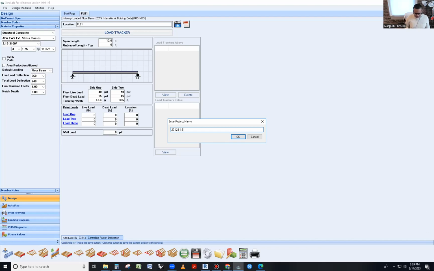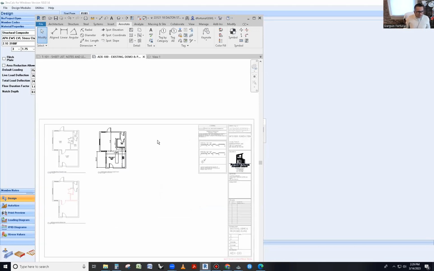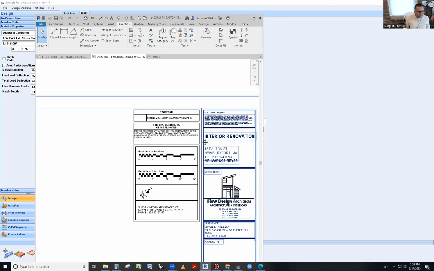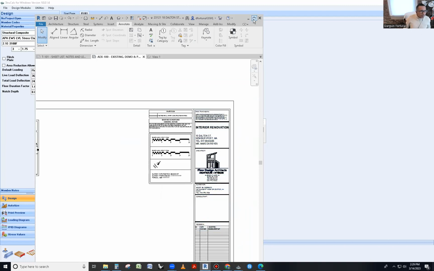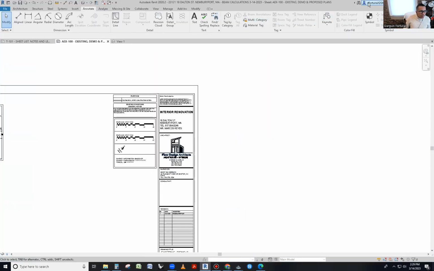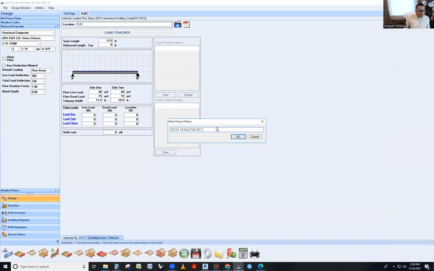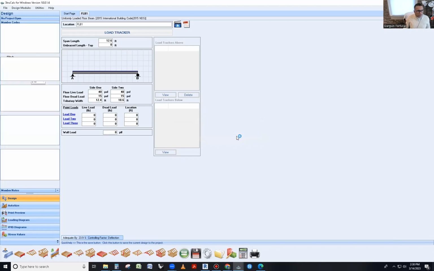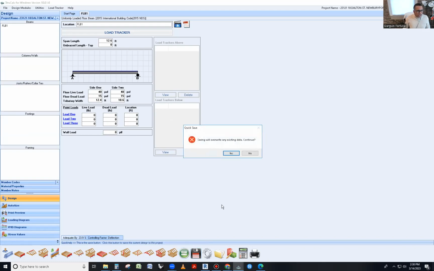121, 18, Dalton Street. I don't know. I can't see the full name because I have it very close right here. But let's see. Another option would be just to simply go into the... I didn't copy it there. But let me just make this bigger. So Dalton Street Newburyport beam calculations. Okay, that's it. That's simple. Newburyport beam calculations, and the date so that we don't get it wrong. Oftentimes we end up doing 1,000 options of the same thing, and then you don't know which one's the latest, okay? Okay, so that's saved.